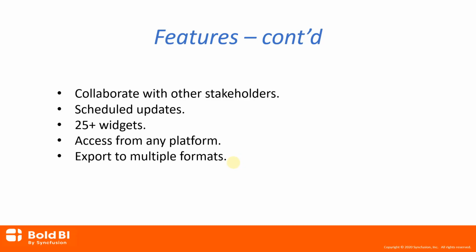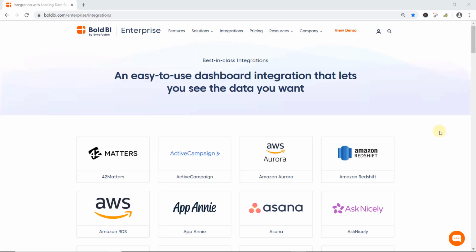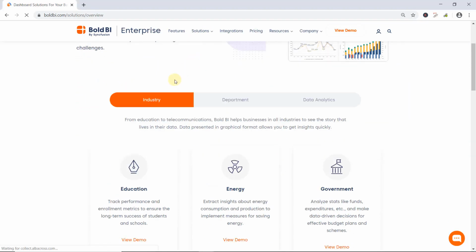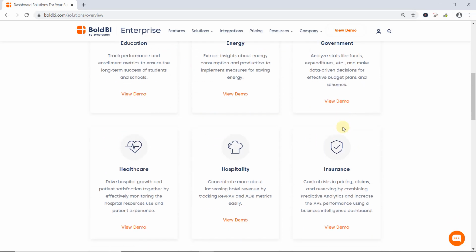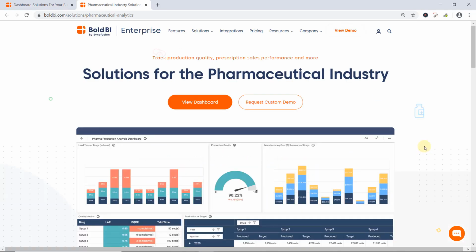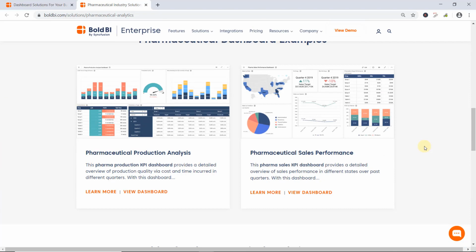So far, we have looked at the major features available in Bold BI Enterprise Edition. Enterprise BI provides various dashboard examples with live demos under the Solutions menu in the Bold BI site for industry, department, and data analytics domains. For example, I choose pharmaceutical analytics under the industry domain by clicking View Demo. Now the dashboard examples provided for the pharmaceutical industry are visible.